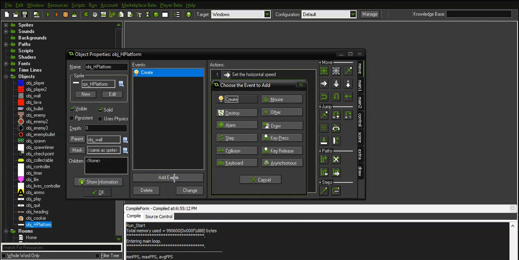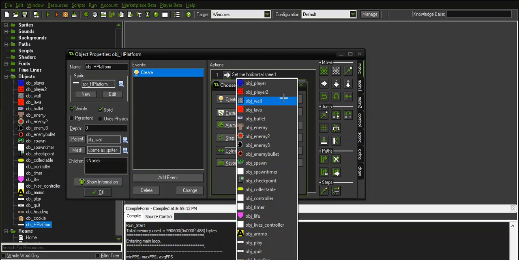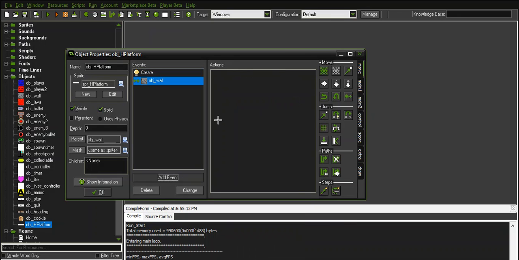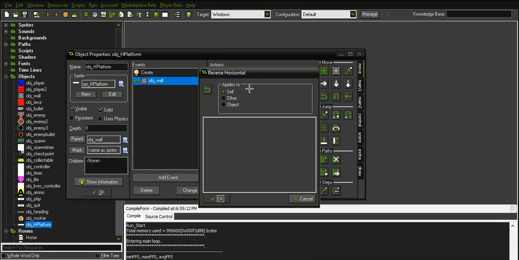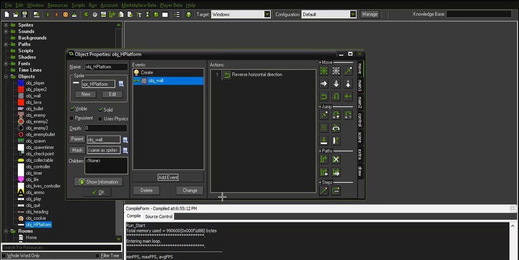Next thing we need to do is create a collision event. It's going to be a collision with our wall. When our platform hits the wall, we want to reverse the horizontal motion. So it's traveling right, bang, hits the wall, moves back to the left, bang, hits the wall, moves back to the right. That's all pretty straightforward, really. No rocket surgery there, let me tell you.